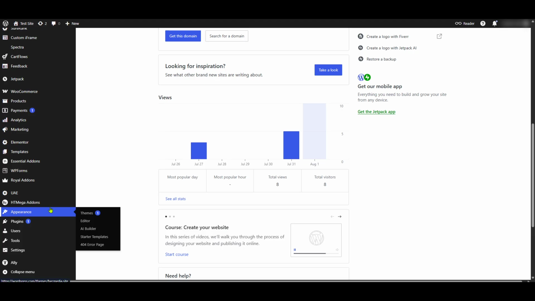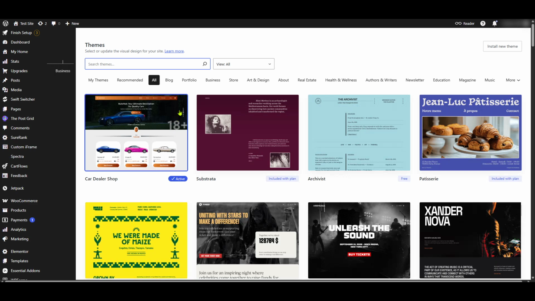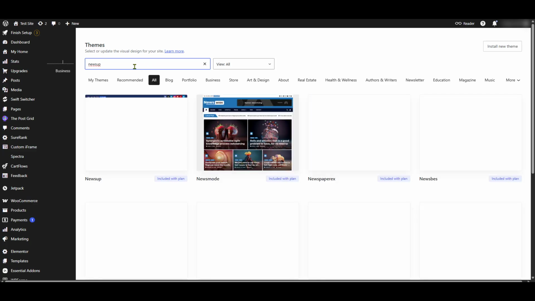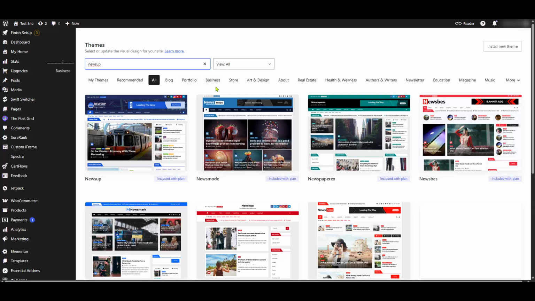Once inside the Appearance section, use the search bar to type in News Up. This theme is specifically designed for news and magazine-style blogs, offering the functionality and aesthetic that fit what we're aiming for perfectly. When you find it, click on Install and then Activate to apply this theme to your site. With the theme activated, you now have a basic structure for your blog.